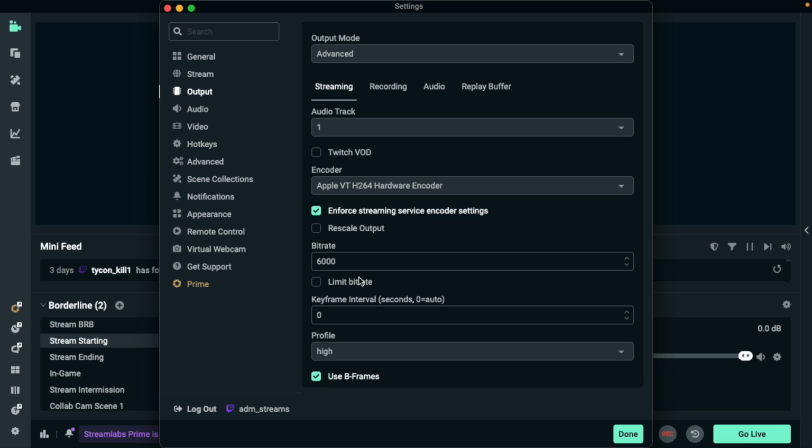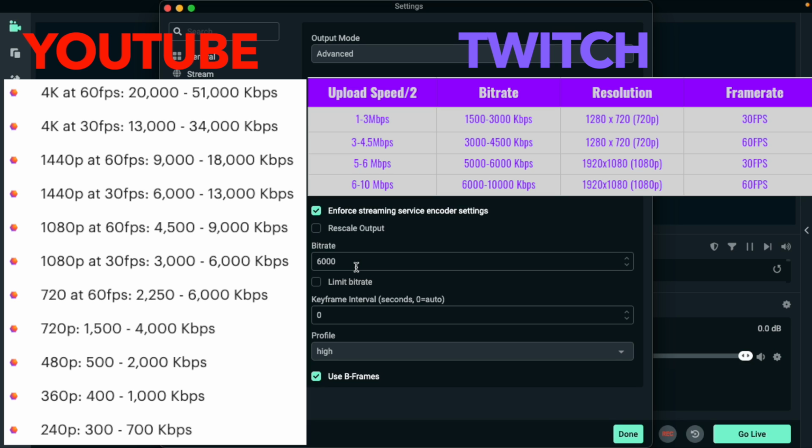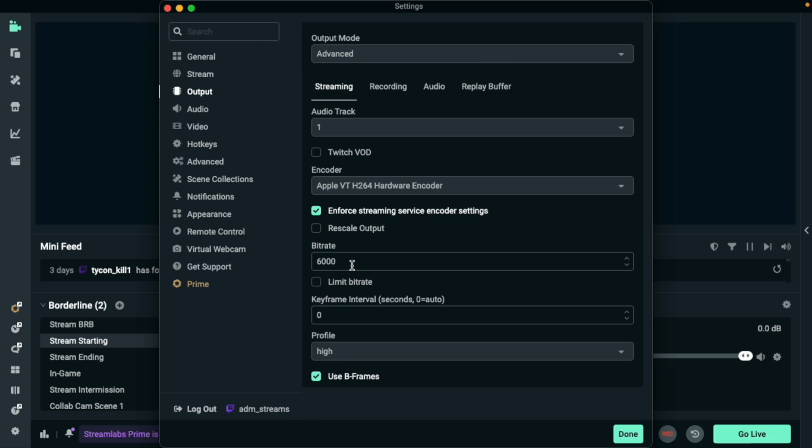Now, going to the bitrate, I'm going to also show two screenshots of the recommended bitrate for both Twitch and YouTube. Obviously, depending on the resolution you'll be streaming at, that determines the bitrate. Also, depending on your internet upload speed, that determines what your bitrate will be. Since I have 100 megabytes per second upload speed, I have it at 6 megabytes because that is what's recommended with Twitch. In fact, I'm pretty sure it's a bit higher than what Twitch recommends for 1080p streaming, but I just want to be on the safe side.